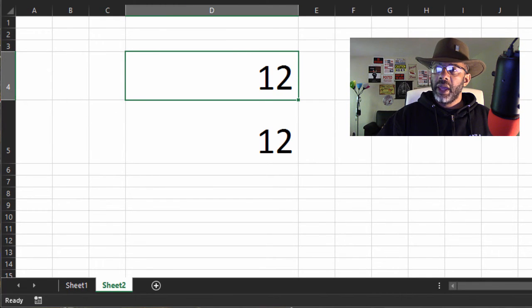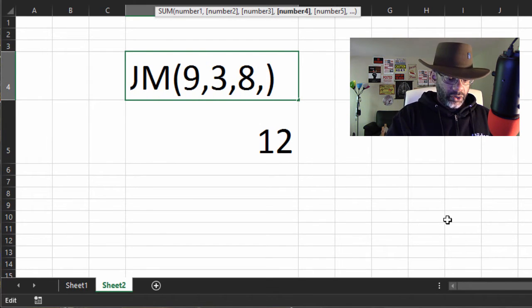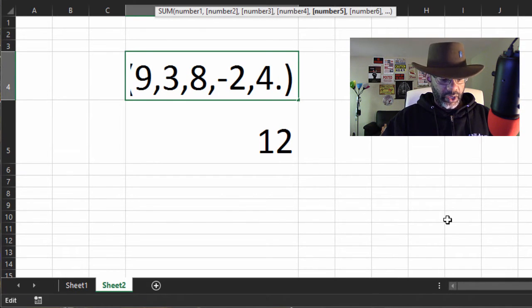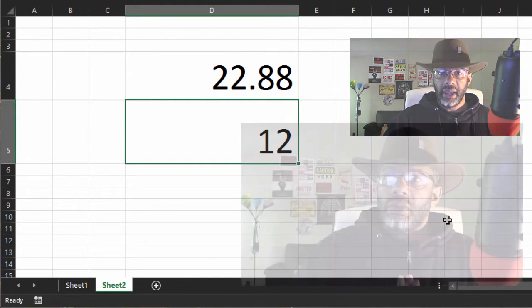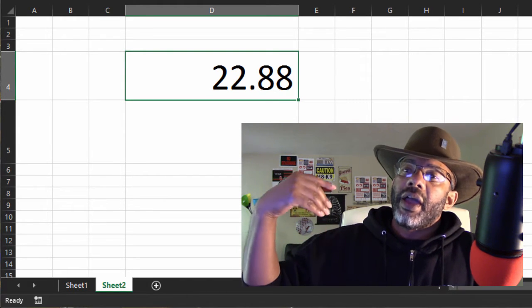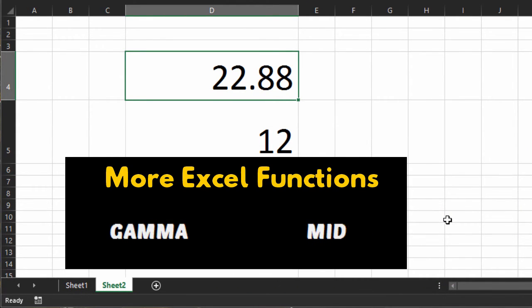Can go back and take advantage of the option and then put 8, comma, negative 2, comma, 22.88. What we have in cell D4 is a formula that has a sum function. There are about 400 functions in Excel. And I was messing around today and found out that there's even a function called greatest common divisor. Let's play with that one a little bit.